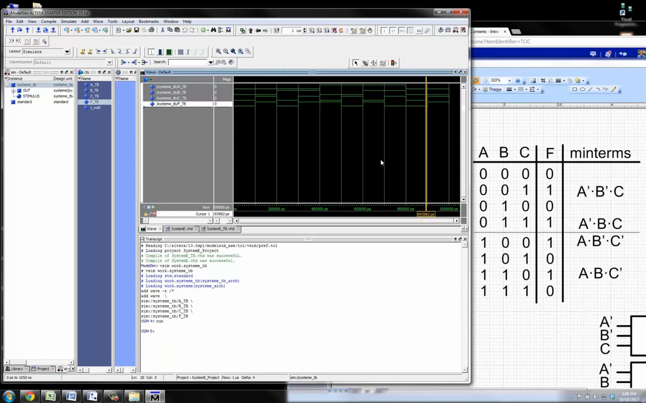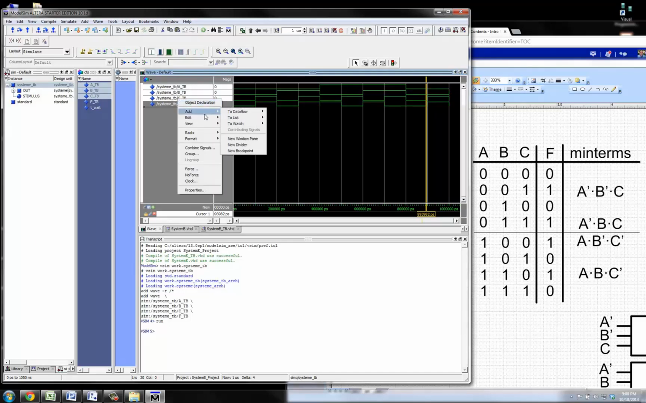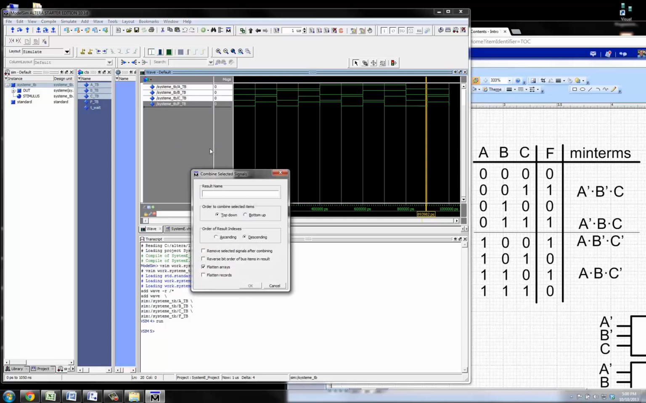Now this is actually kind of hard to see because these inputs are scalars. So one of the neat things you can do is group A, B, and C into what's called a bus. So I can say combine signals, and I'm going to call it ABC in the result, and it tells you how you want to do it. You want the top to be your most significant and descending and all that stuff. Just leave it as default, and it'll always put the top as your most significant bit.